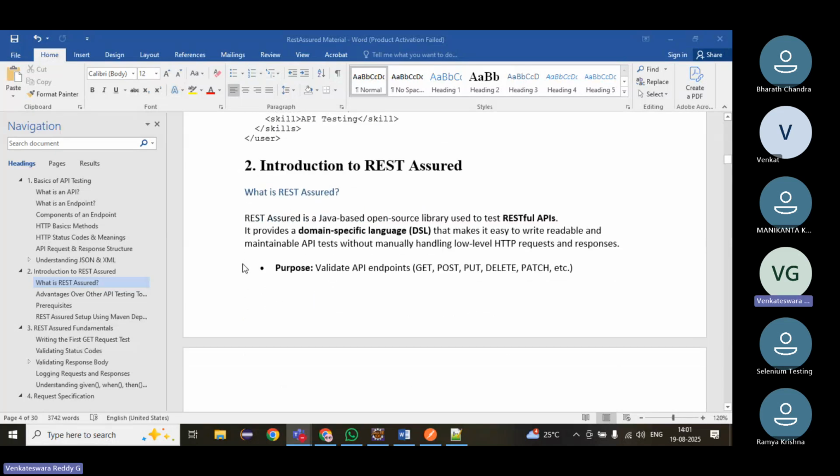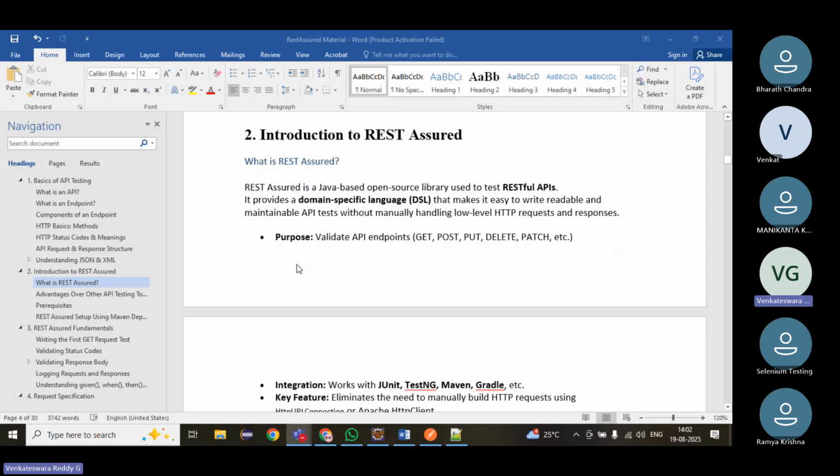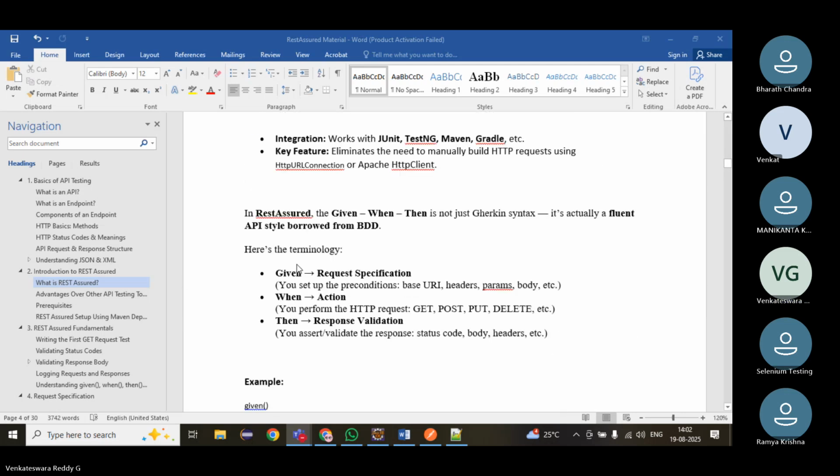How to implement APIs by using REST Assured. A quick glance: REST Assured is a Java based library. It will work with Java only because it is developed using Java. By using this, we can easily automate the APIs because it follows a BDD syntax, like Cucumber.